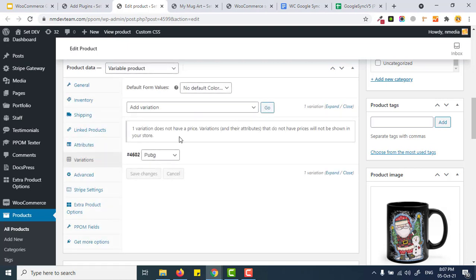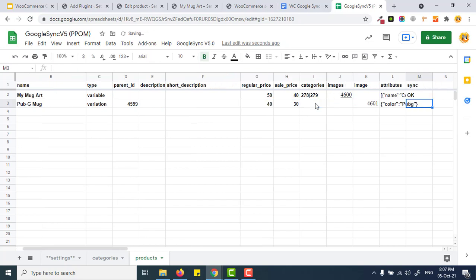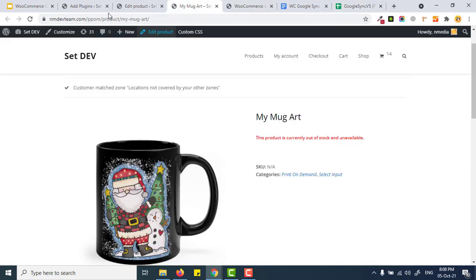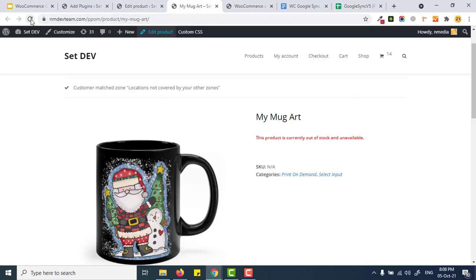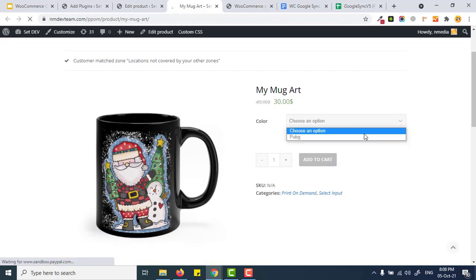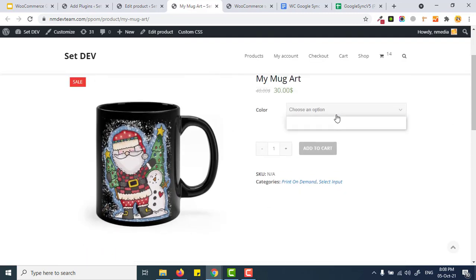And inside the variations, one variation does not have a price. Okay, that's cool. Variation is created, but we didn't set the price, and let me set the price as 30, and the regular price is 40, and make it syncable again, sync data, and let me check. Okay, cool, done. And let me refresh. Okay, here you see the PUBG mug is added as a variation.